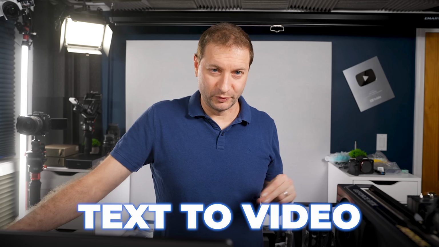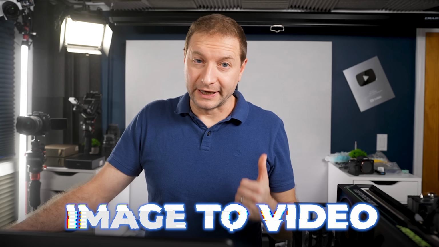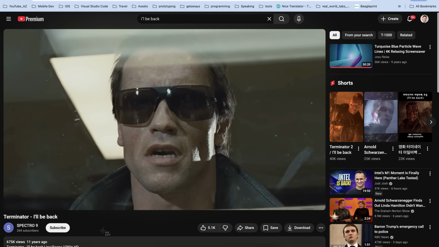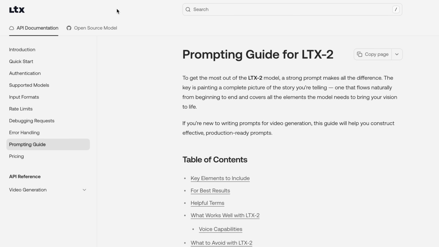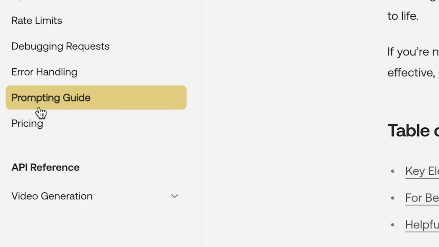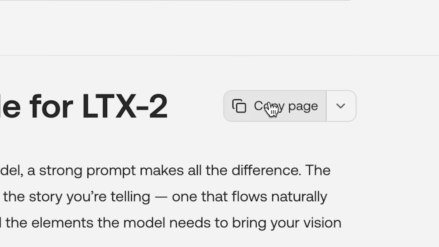Now, these are all text to video models that we've been testing so far. Let's try an image to video. Let's take a famous scene. And if we go to the LTX documentation, they have a prompting guide here. So I'm gonna just copy that.